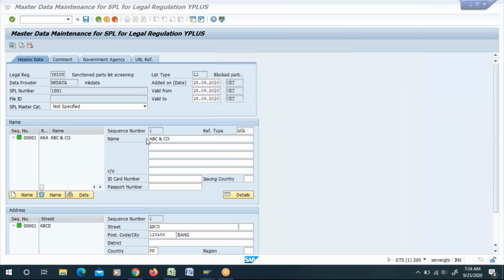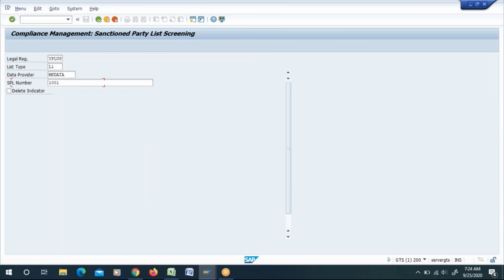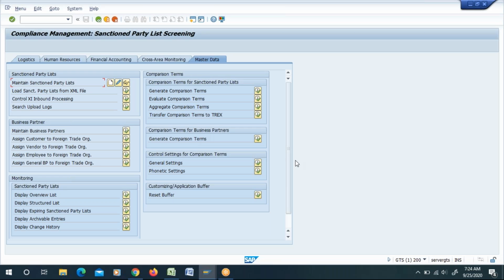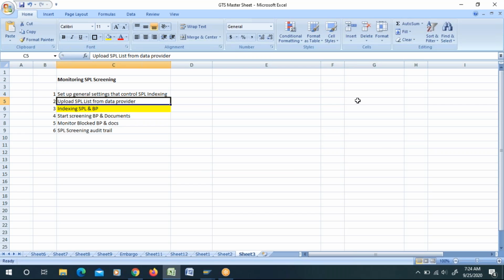We need to go to the GTS area here. Now we cannot see anything named index entries, but it consists of a couple of steps. First one is reset customizing application buffer. What is reset buffer? So you know, in general what happens. Let's say we have created one SPL. Our BP name is ABC.